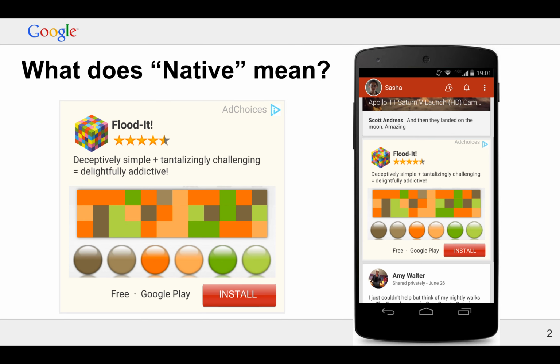The first question you might be asking yourself is, what does native mean? In the context of your mobile application, native means you get to decide how the creative is presented to the user. If you take the example of the Google Plus app on the right-hand side, you can see that this native ad looks just like another Google Plus post. As the publisher, you get to decide how this ad is rendered in such a way that it fits the style of your application.